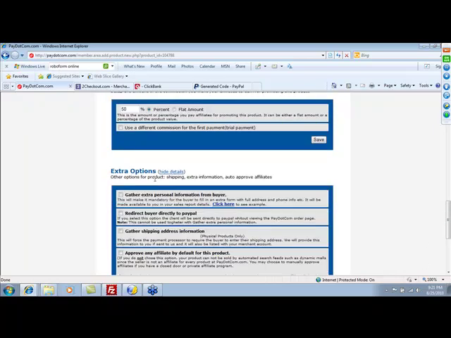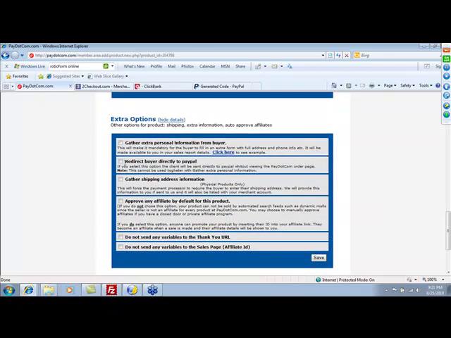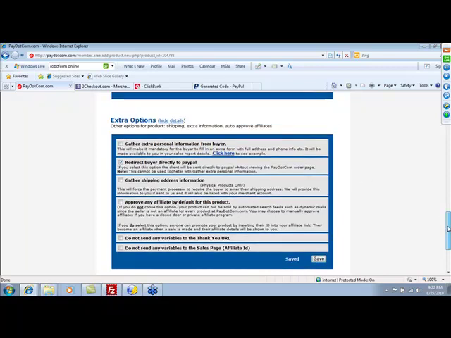Now you've got extra options here. These options you really don't want to worry too much about, except for possibly the redirect buyer directly to PayPal. If your product is a physical product, then it's important that you choose gather shipping address information. That's very important. Or you could choose gather extra personal information as well. But ideally, what you want to do is just redirect the buyer directly over to PayPal. That's probably your best option there. So we're going to go ahead and save that.